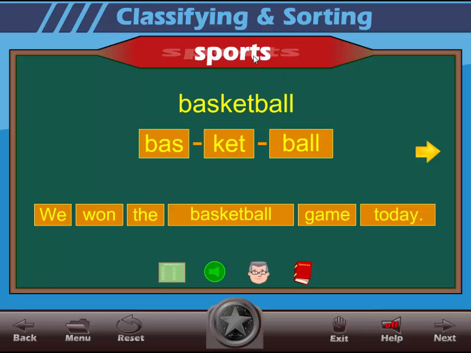So we have sports. Basketball. Basket-ball. So we have the word broken up by its syllables. We can hear the word as many times as we want. We have an example sentence. We won the basketball game today. And if we click here, it gives us the complete sentence read at a normal rate.